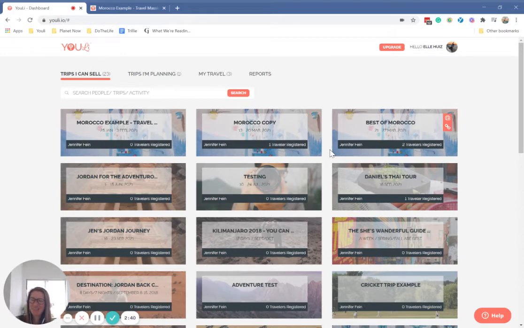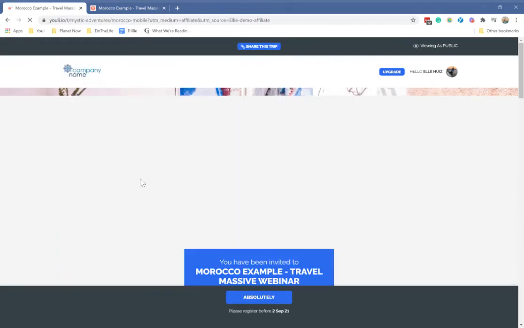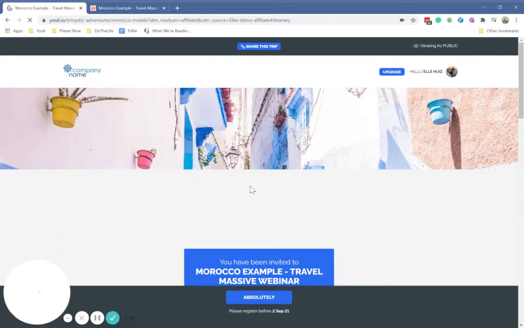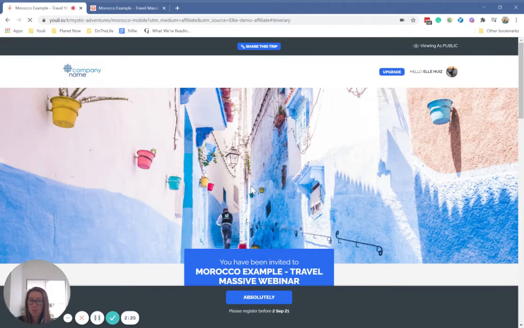First, though, I want to make sure we address how do you know if you want your travelers to be going on this trip? How do you learn more about the actual trip itself? And that is super easy. All you have to do is click into the trip. So I click straight on that trip card, and I get put straight into what we call on YouLi the trip page.